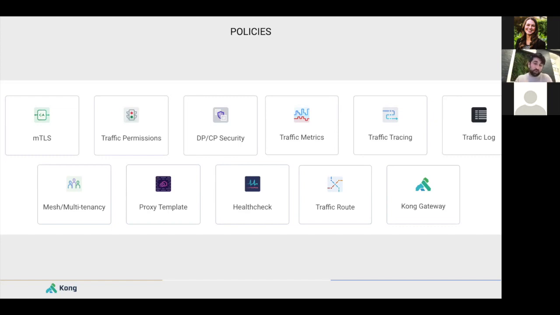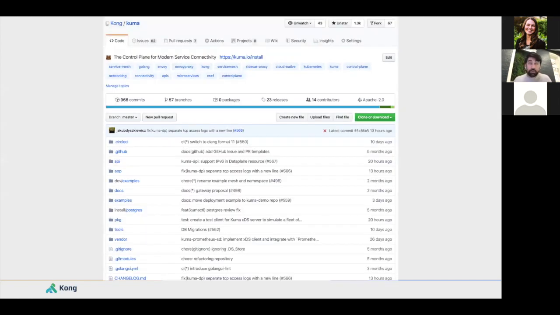You can start with service mesh first or API management first. It's really up to you to determine which is the best path to move forward. Kuma is open source. You can download it from GitHub. There is a Slack chat and a community.